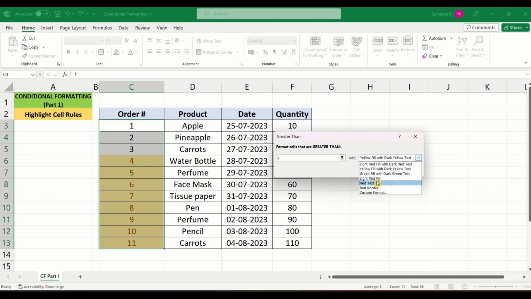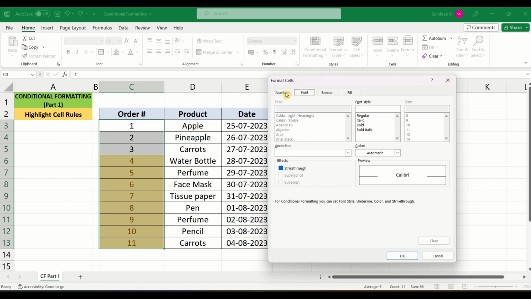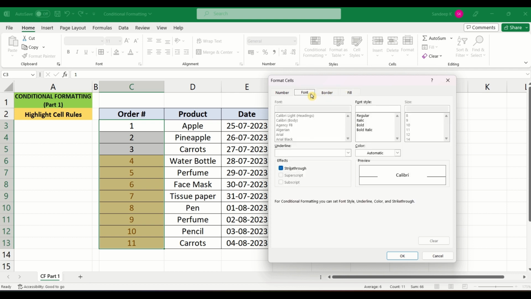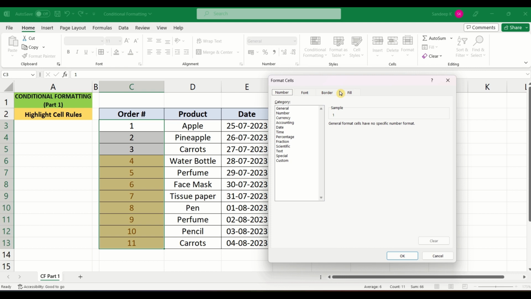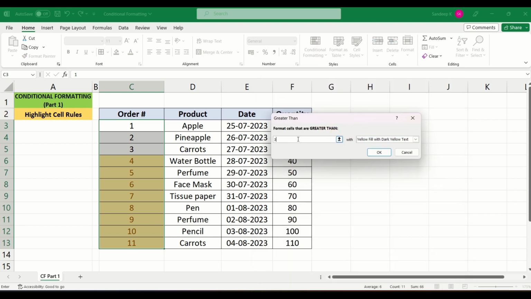And if you don't want any of these, you also have an option to apply a custom format. So when you select custom format, you get options like these, where you can change the formatting type, you can change the font, the size, you can strike through it, you can change the border, you can change the fill color and all of that. So I'm going to just cancel it for now. So this is how it works. Similarly, if I enter a number which is not in the list, none of the values will be highlighted.